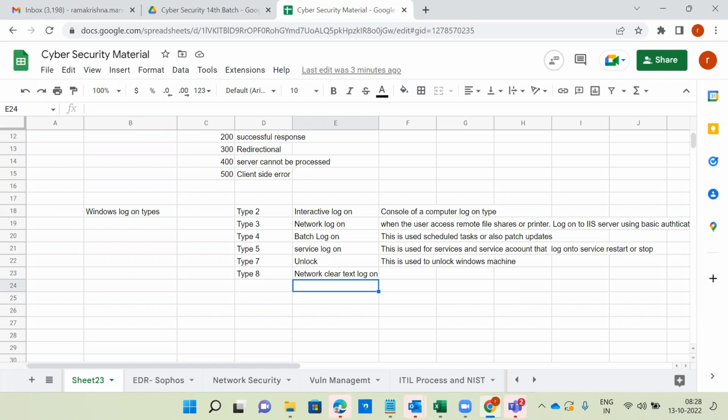Okay. For example, whenever you are doing basic authentication, that we discussed already, part of type 3, nothing but network logon, even an IAS server will use basic authentication. Basic authentication is not an encrypted one. If you are using basic authentication, even on a server and also an application, it's a dangerous one. It will use HTTP, not HTTPS.